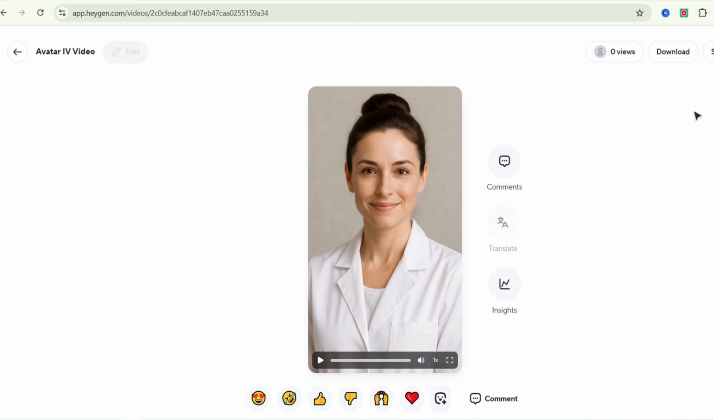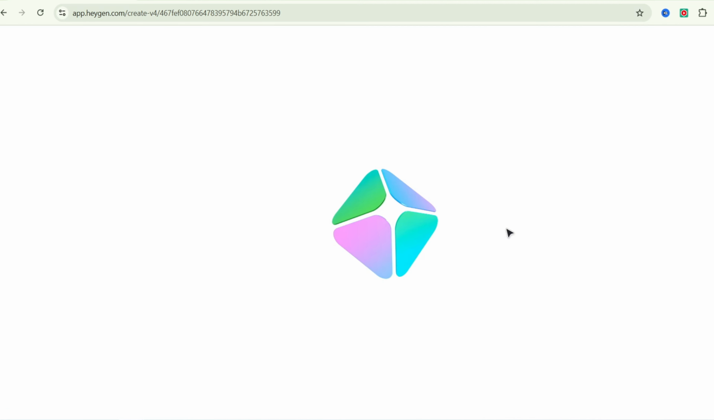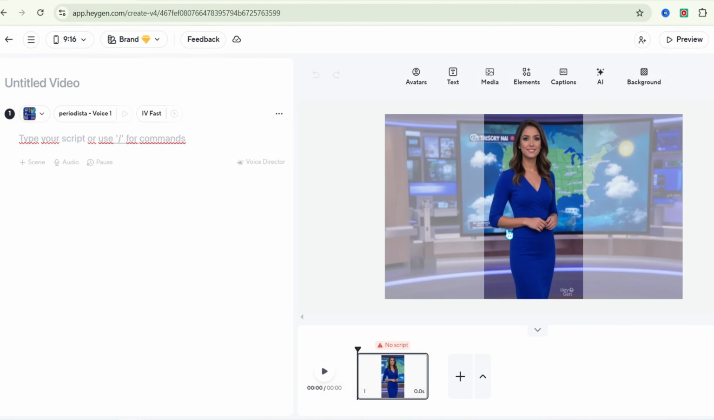Keep an eye on your usage limit at the top. The free plan lets you create 3 videos per month, so plan your uploads wisely. And don't forget this, YouTube doesn't need perfection, it needs consistency. Jim Rohn once said, success is nothing more than a few simple disciplines practiced every day. If you just upload one AI video every week, you're already ahead of 90% of people who never start.